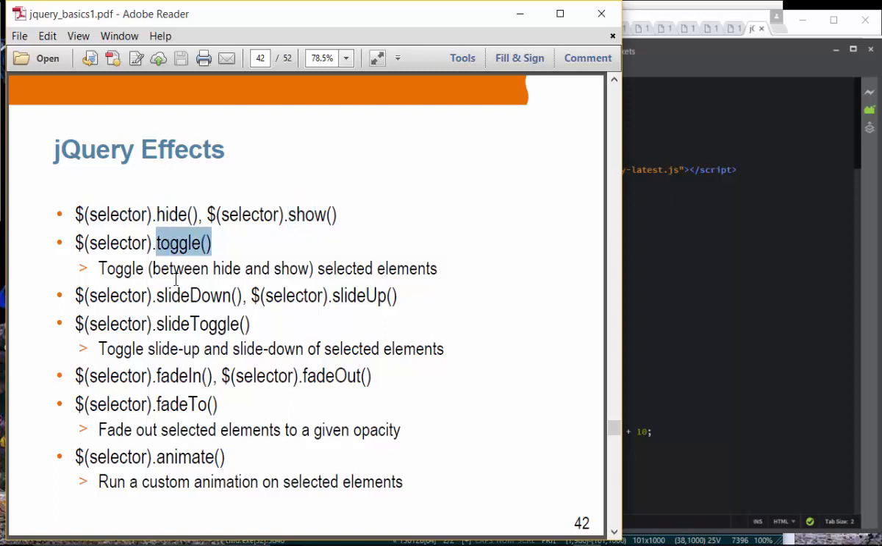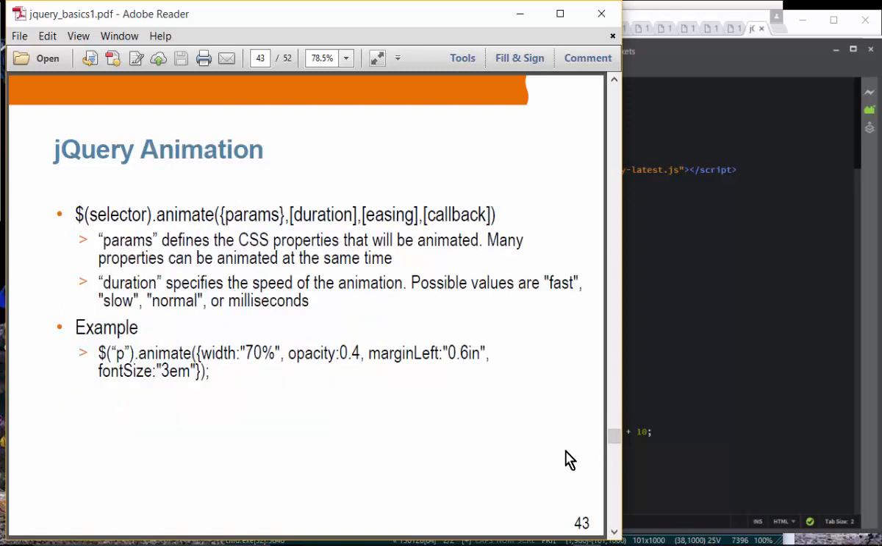And toggle, so basically between hide and show. And slide down and slide up, slide toggle, fade in and fade out, fade to, or animation. Okay, so we are going to actually play around with this in the hands-on lab. So this is animate, the method.